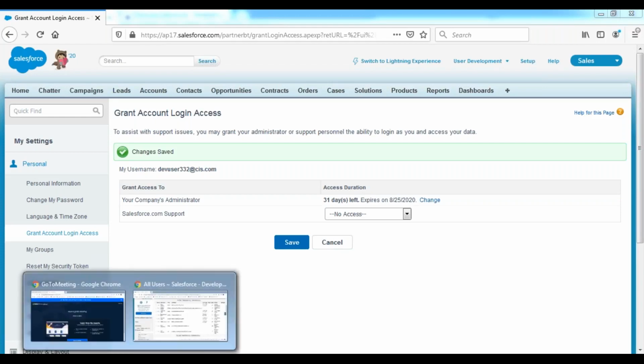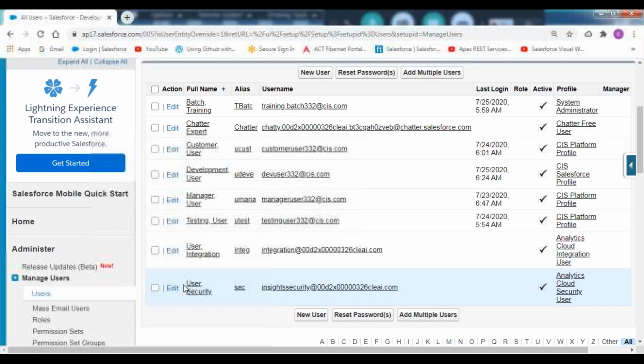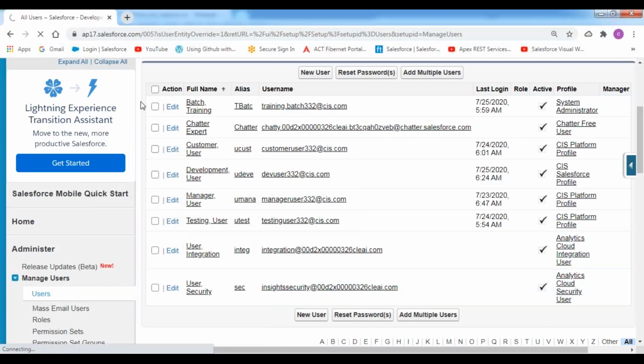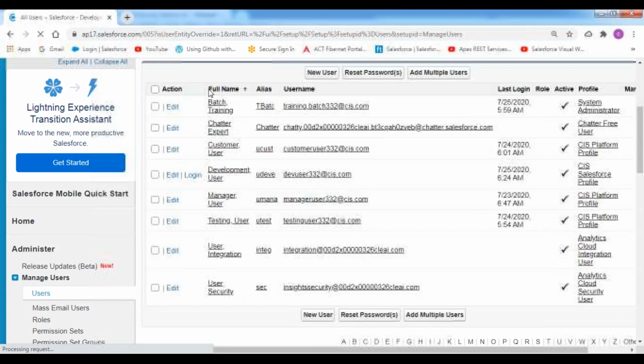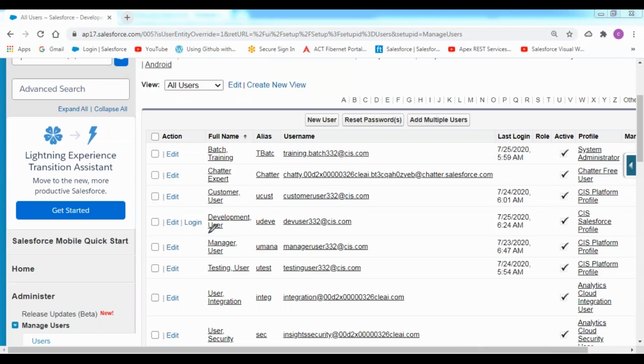Here I have the edit option. Just refresh this user interface and observe what happens. Now, what you observe is that for the development user account, you get a new option called Login. As an administrator, I can log into the development user account by clicking this Login link, directly, without entering the username and password. You can log into the development user's account automatically.